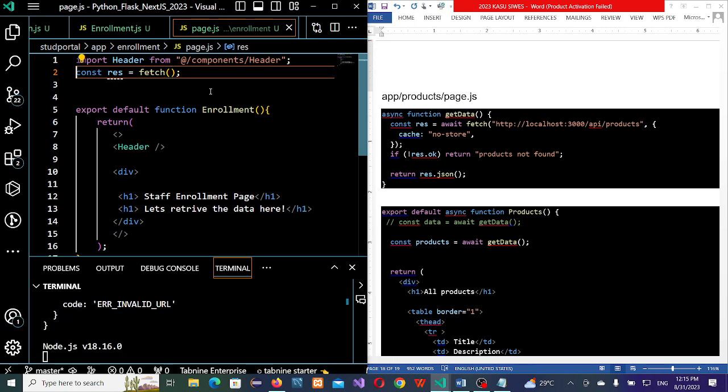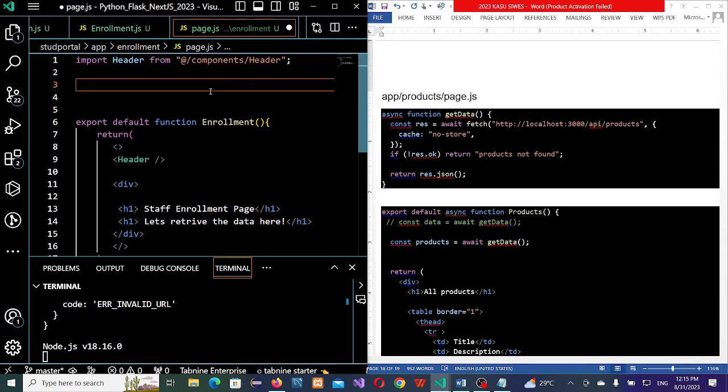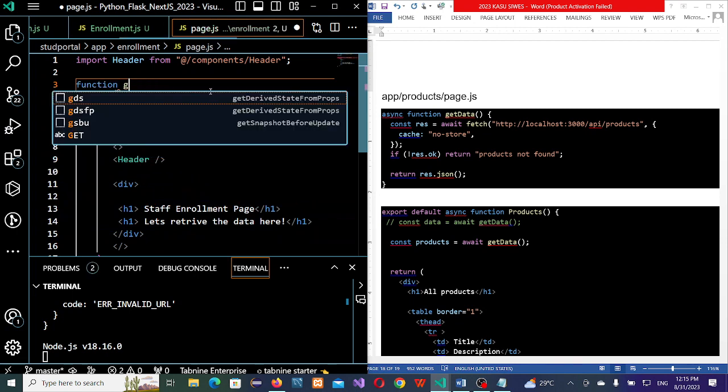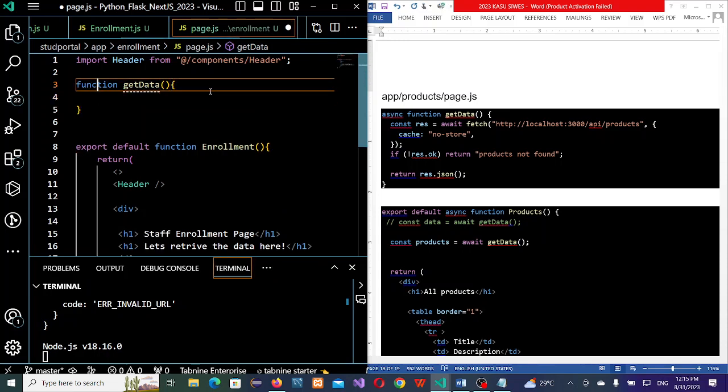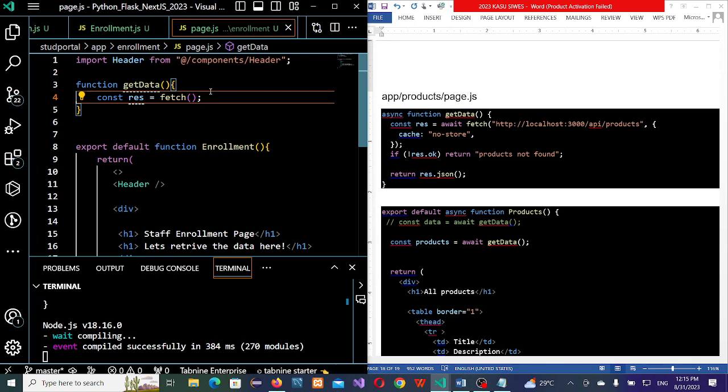The first thing I do is to create a function here, and I give it a function name. I want to say getData. You can say getEnrollment or whatever you want to name it. Yes, it's just a name. But then I want it async. So let's see if I write this without writing anything else.